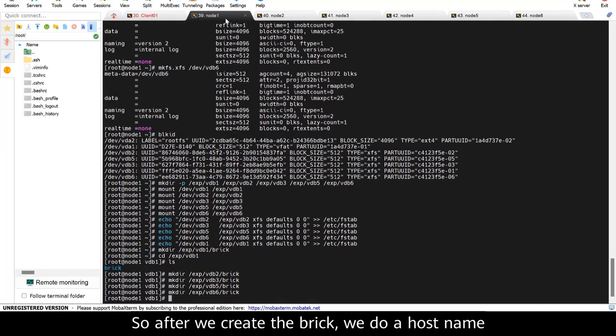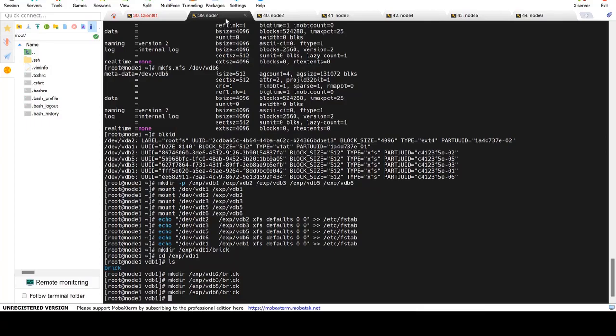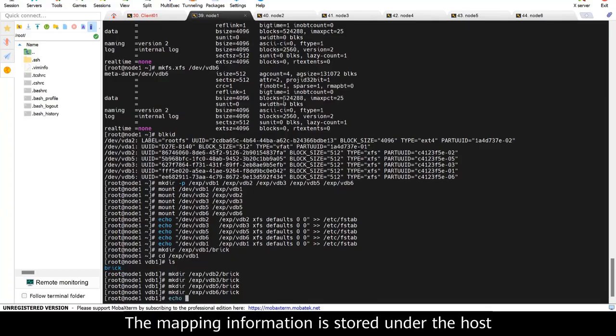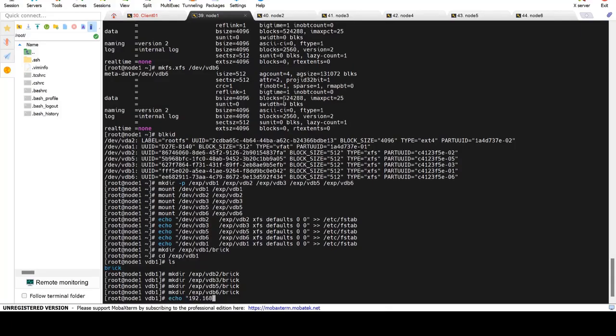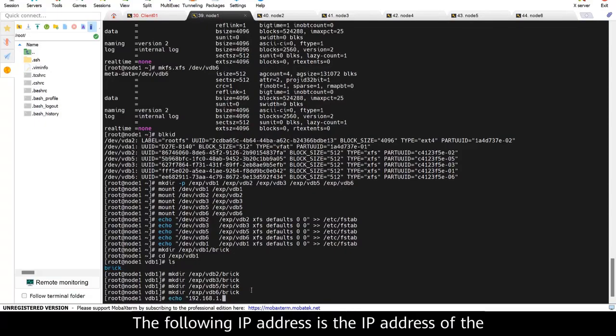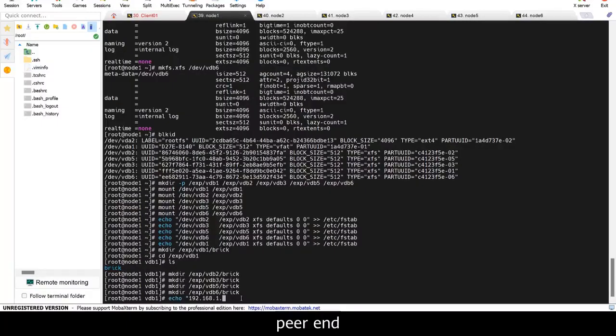So after we create the brick, we do a host name mapping so that we can identify it more easily. Currently, there are 6 nodes and the IP address of each node is different. To facilitate identification, we map the IP address to the host name. The mapping information is stored under the hosts file. So let's go to editing. 192.168.1. The following IP address is the IP address of the peer end.